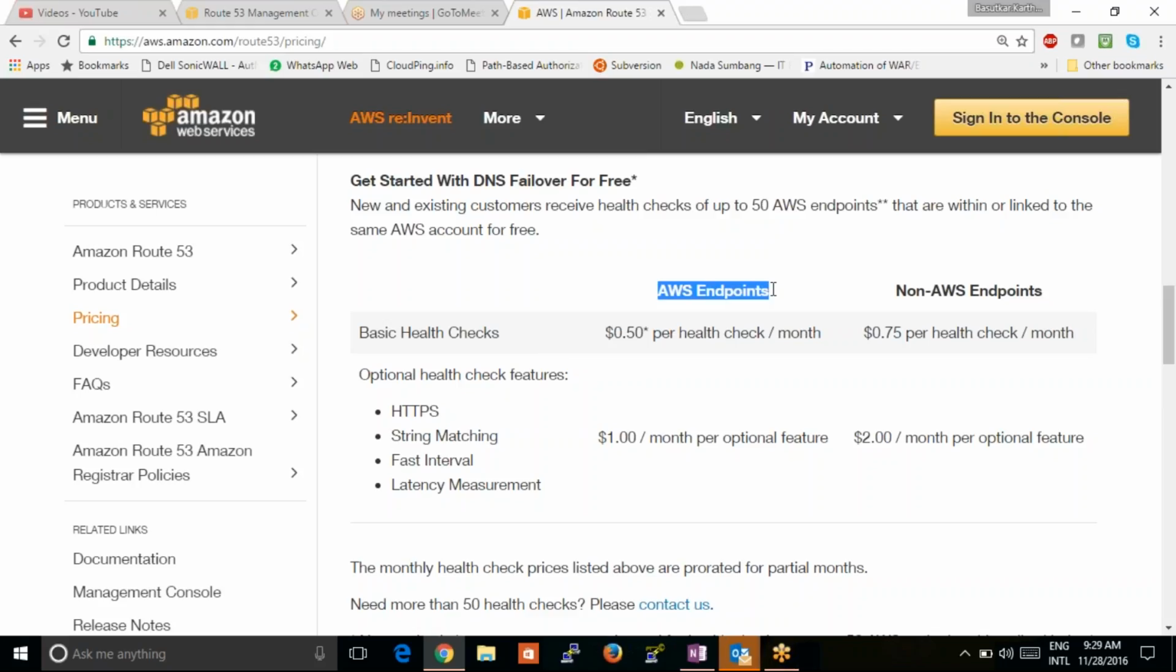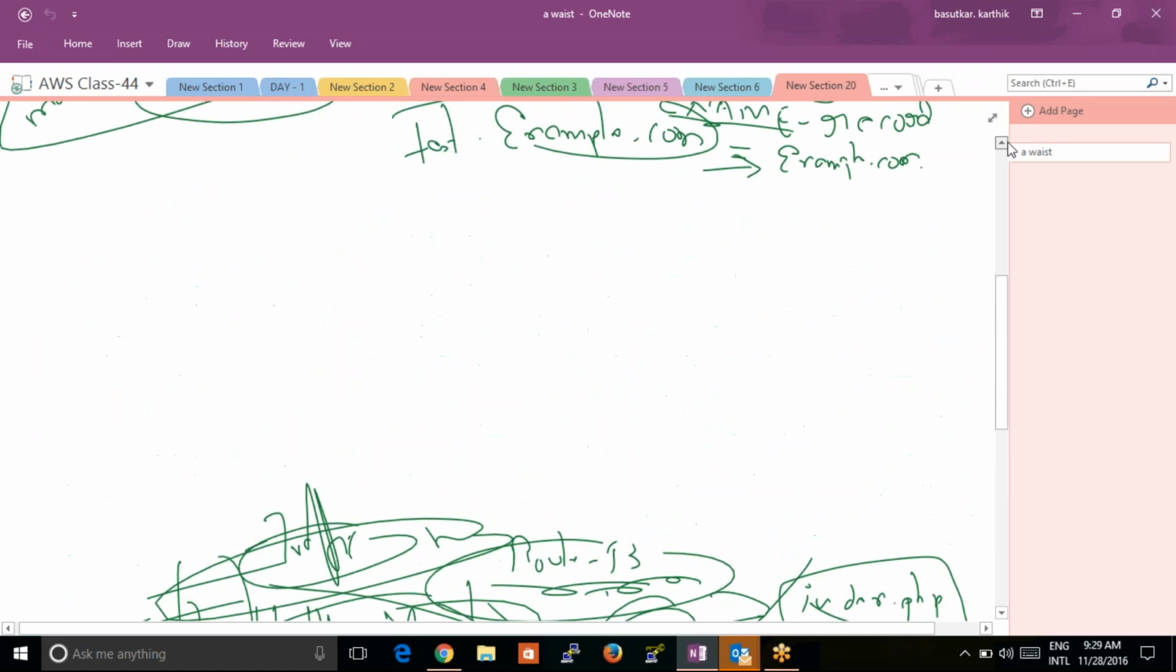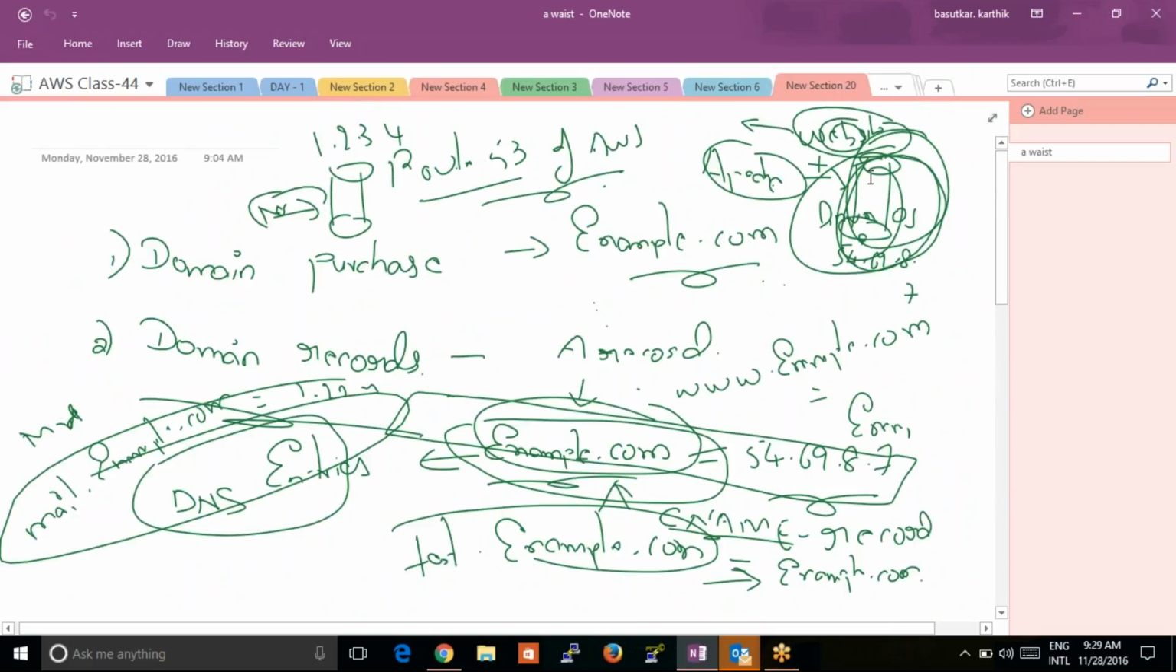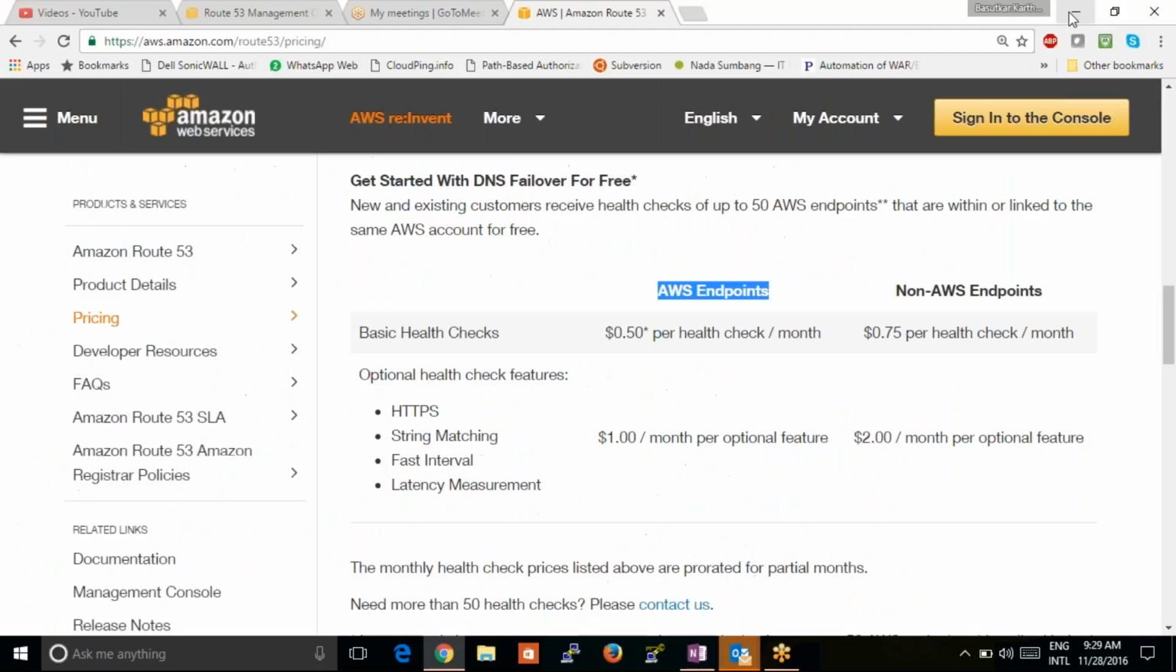If your website or web server అని చెప్పాను కదా ఈ డయాగ్రామ్ లో, ఈ సర్వర్. So if your web server is located in the AWS region, if you hosted your AWS server, ఈ అపాచీ వెబ్ సర్వర్ కానివ్వండి, whatever the server within the AWS region data centers, then if you perform health checkups on that instances, he is charging you $0.50 per health check per month. If it is outside the AWS, he is charging you $0.75 per health check per month.